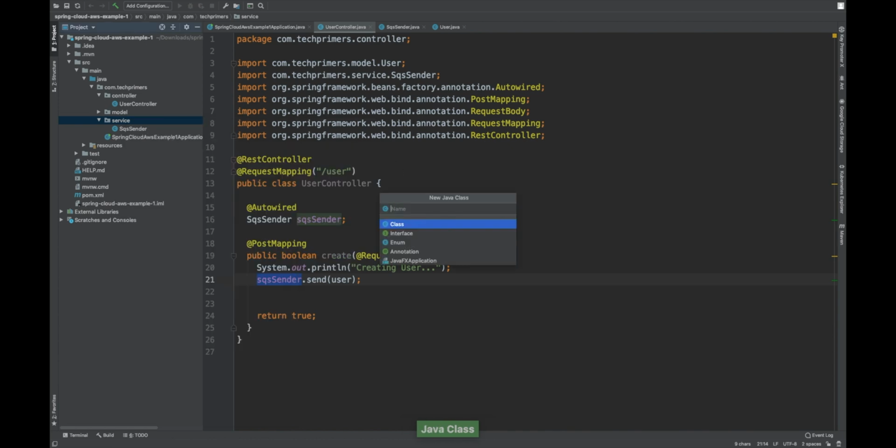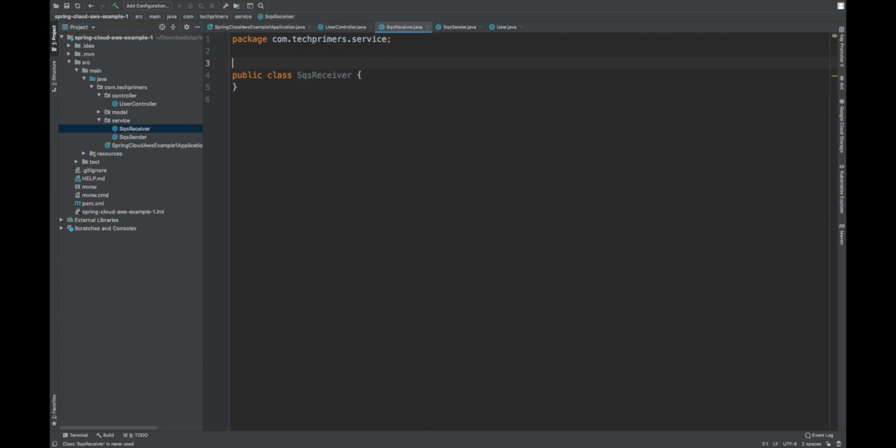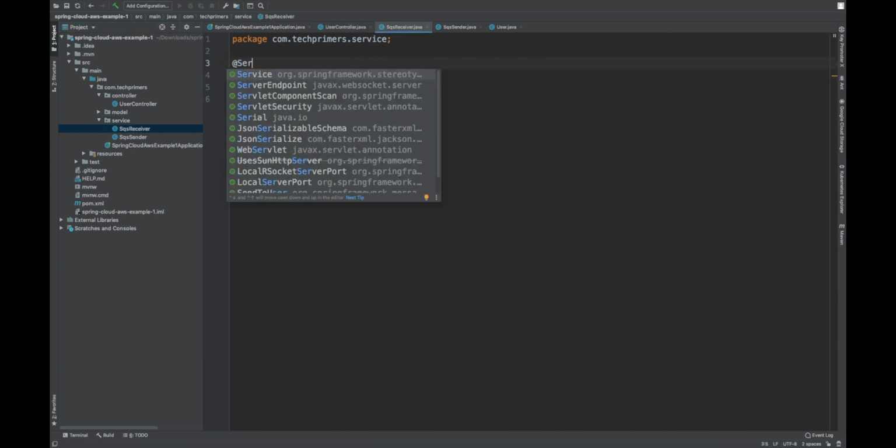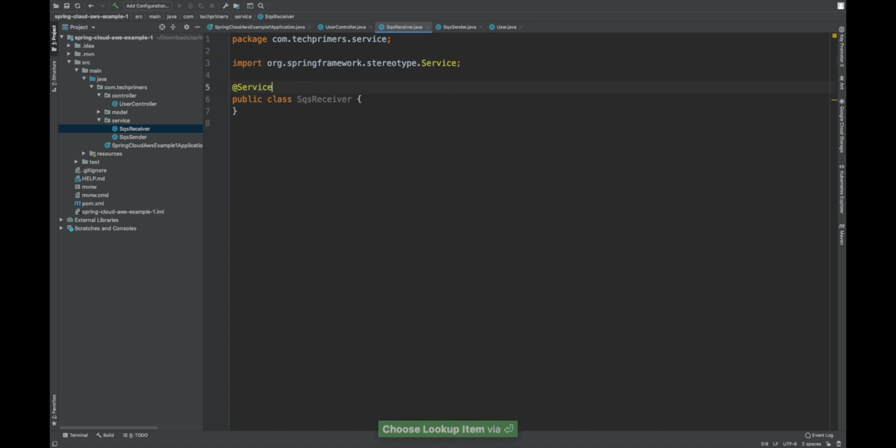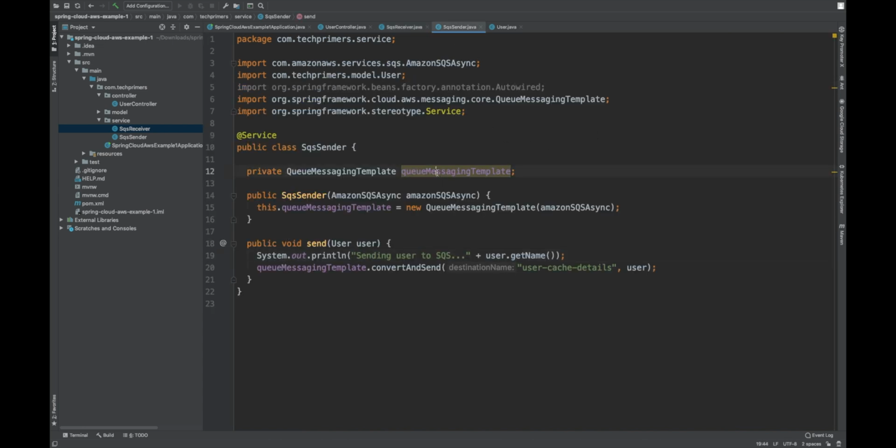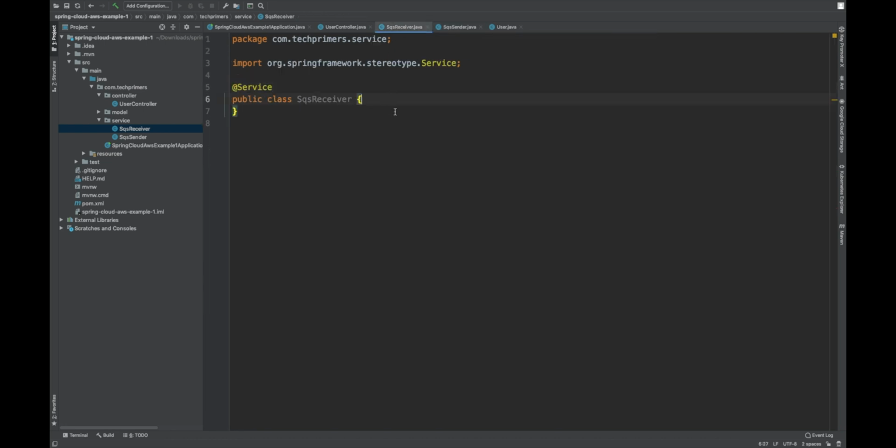So I'll just create SQS receiver. Again, I'm just going to call this a service because I'm just going to leverage this bean for receiving the message. Now, the beauty of Spring Cloud AWS comes in when you have annotation based options for listening and publishing. In the earlier publishing use case, we just leveraged the template like how we generally do within Spring. And now we are going to leverage another annotation to retrieve the message.